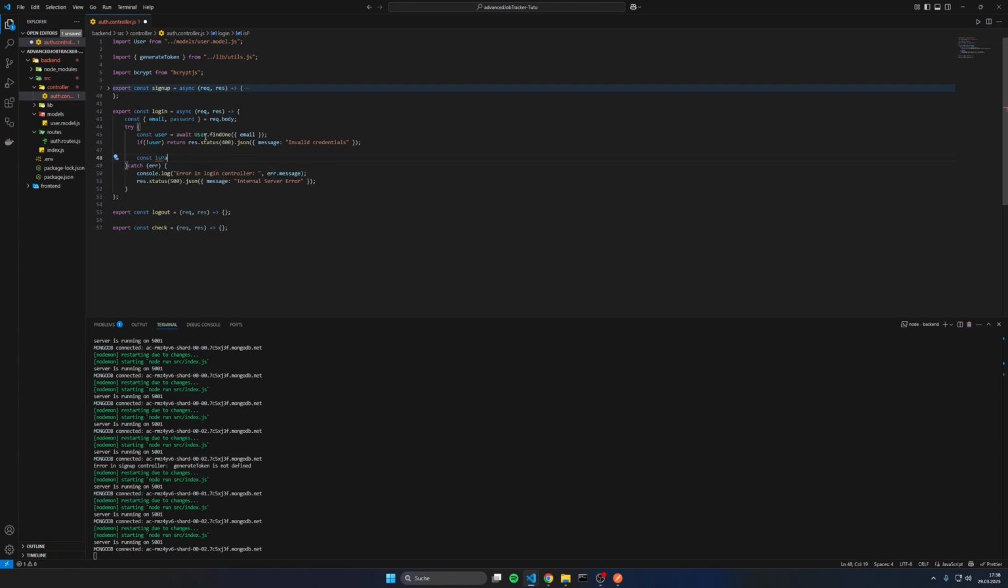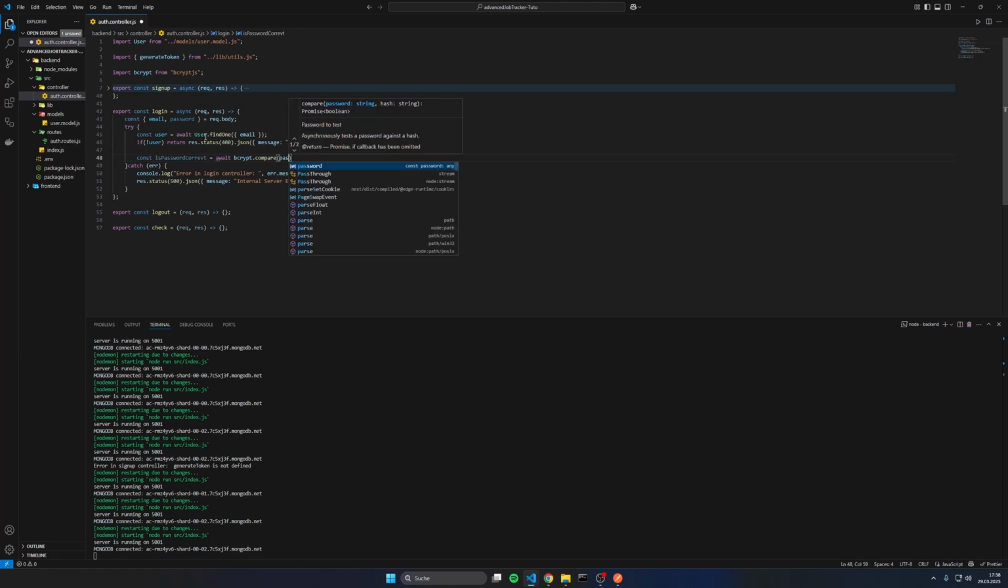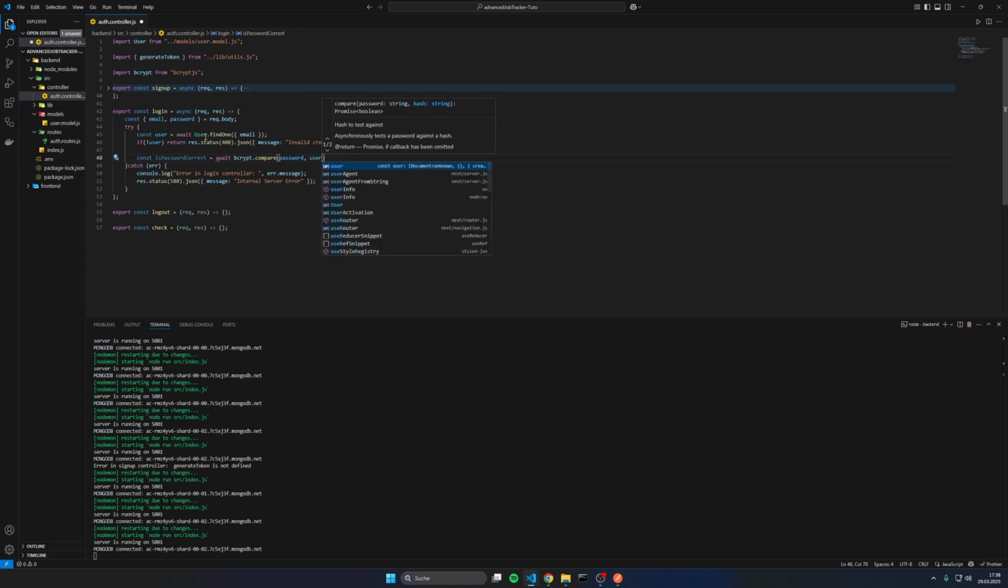So isPasswordCorrect equals await, that's an asynchronous function from bcrypt, and bcrypt has this function called compare. First we are giving the password which we got from the request.body, and then we are giving the hashed password from the database user, and bcrypt will hash the password from our request body and then compare those two.